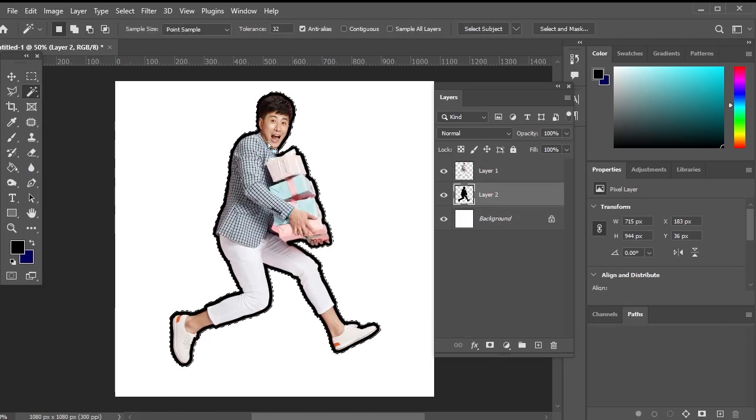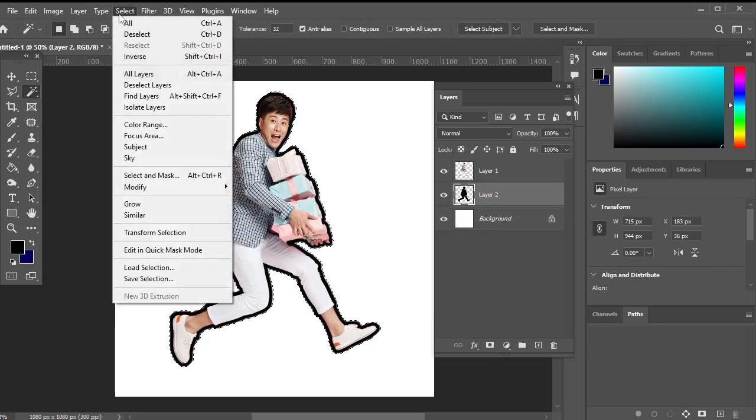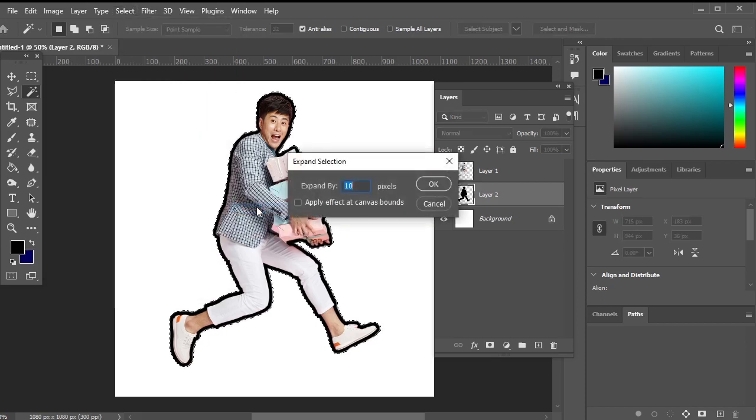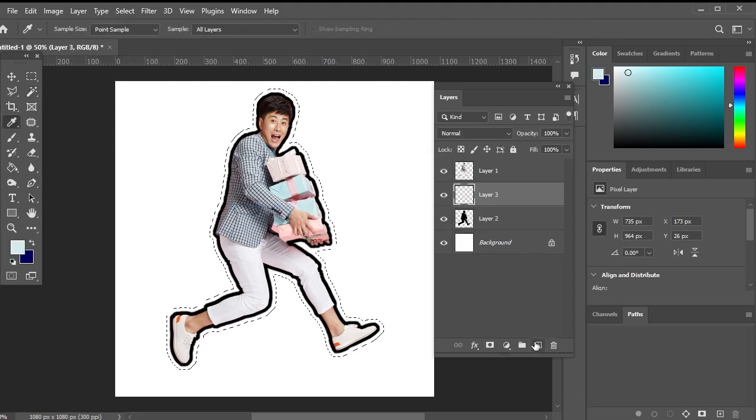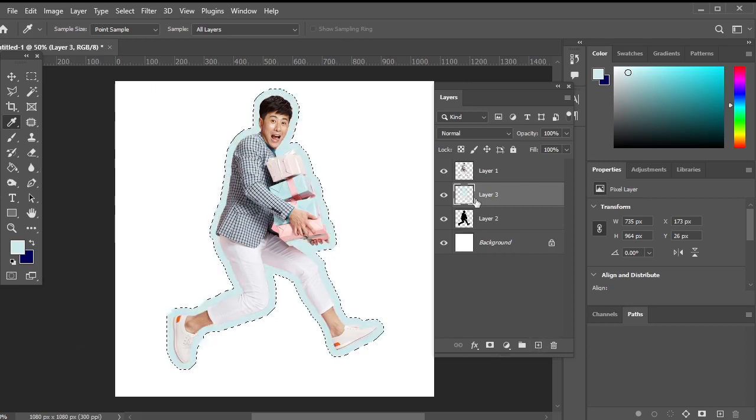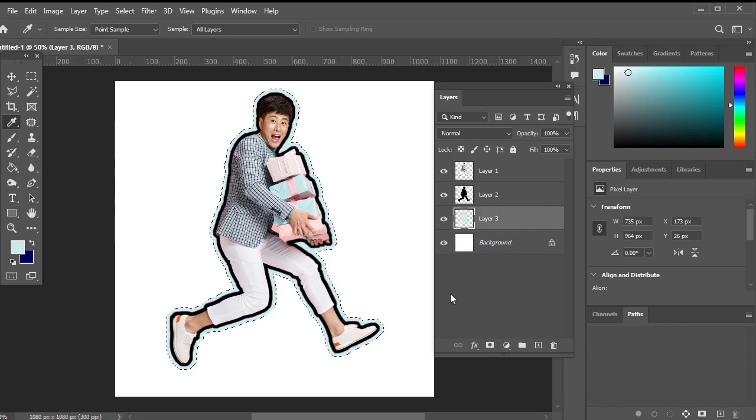Next, repeat the process. Go to Select, Modify, and Expand. 10 pixels works fine. Now, let's add a bluish shade. Use the Color Picker tool to select the desired color. Then create a new layer and fill it with this color by pressing Alt and Backspace on your keyboard. Place this blue silhouette color layer below the black layer.